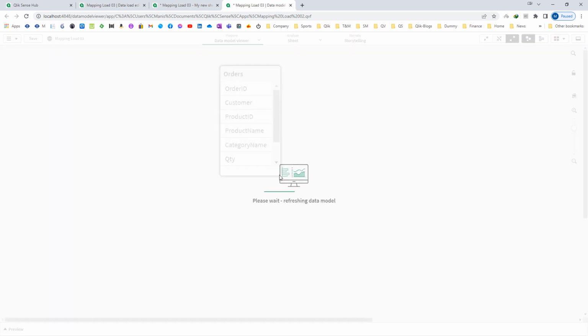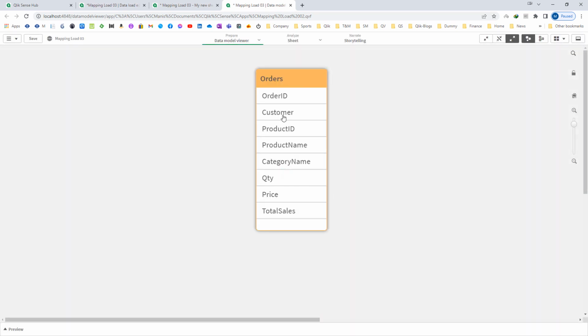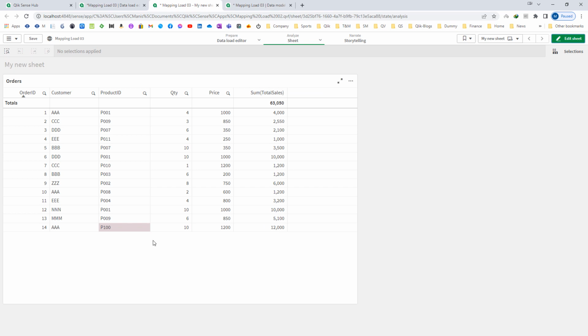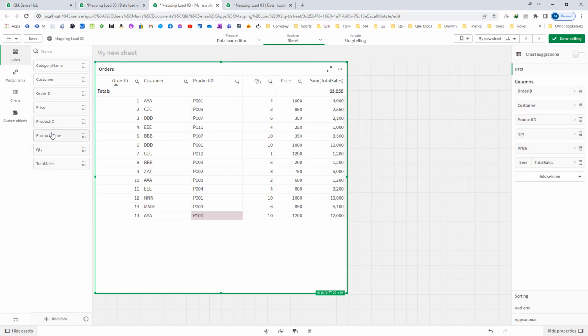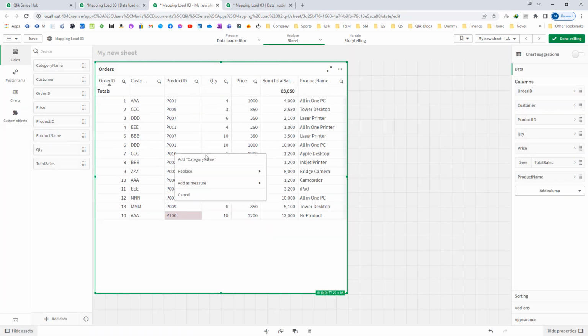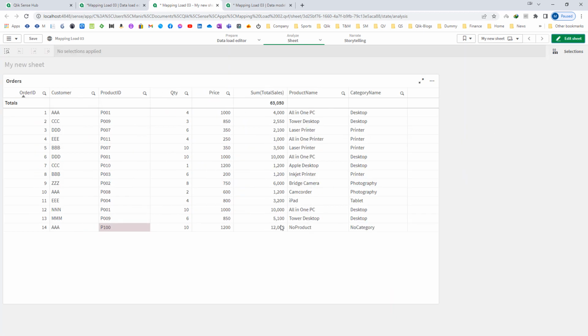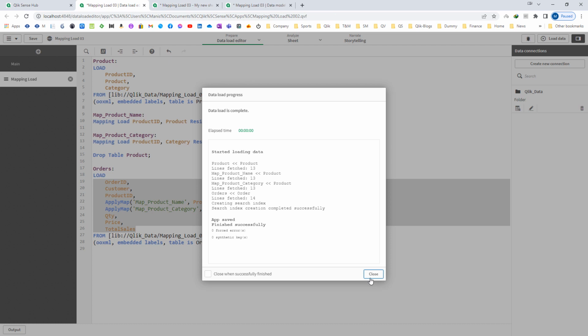In the data model, we have 8 fields, and you can see here we have product name and category name. And if we see the front end, we can add here product name and category name. For the last line, we don't have a product and category match, so we are getting 'No product' and 'No category'. There is another way to do this.